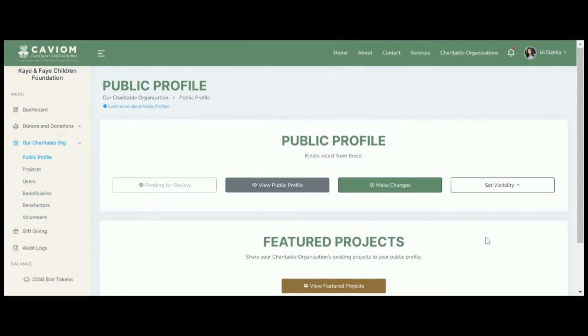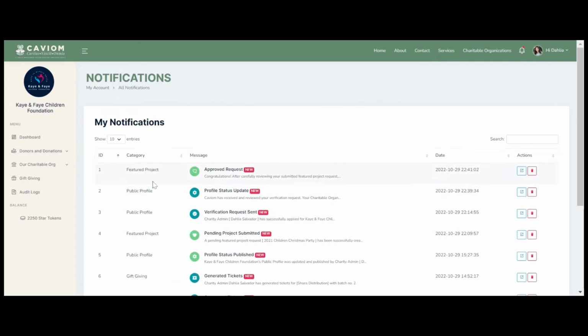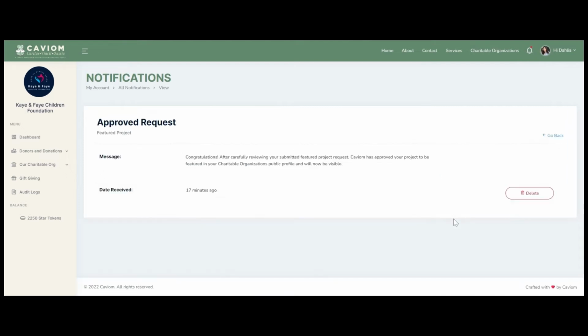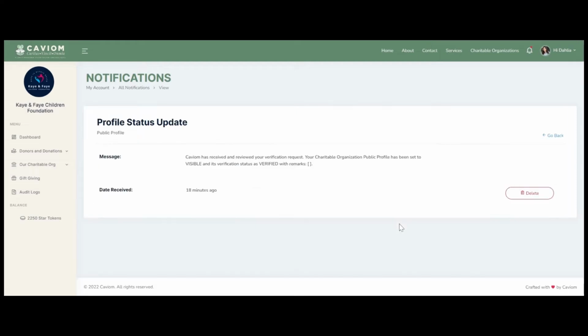Once the featured project and verification requests have been approved, you should receive a notification about it. Let's check the notification bell and let me tour you to the notifications module at the same time. Here you can see the unread notifications you have. This notification says congratulations, because your featured project request has been approved. This notification says congratulations, because your verification request has been approved.